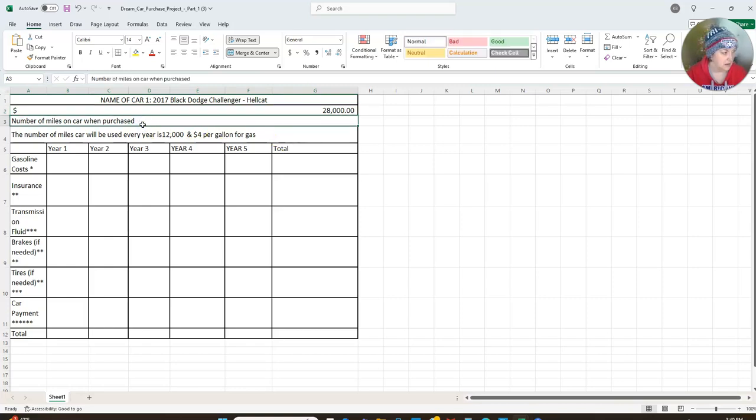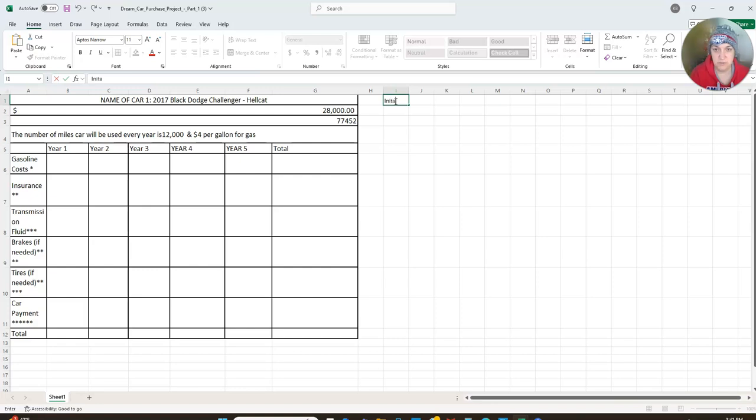Now, the number of miles that I got in this car when I purchased it in my dream world in my brain is 77,452 miles. Somebody had asked me, do I have to put a comma or anything? No, you don't have to. Not right now. Math doesn't care.